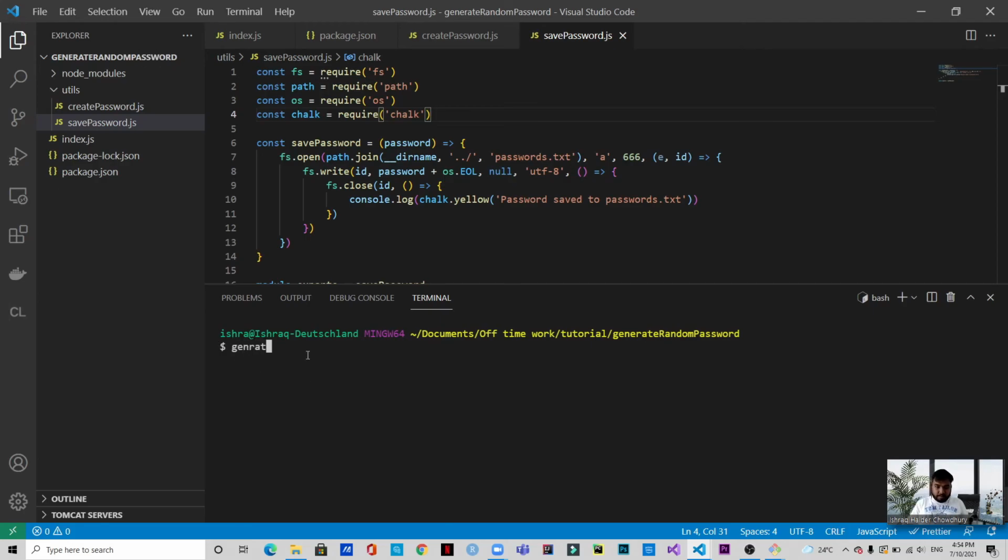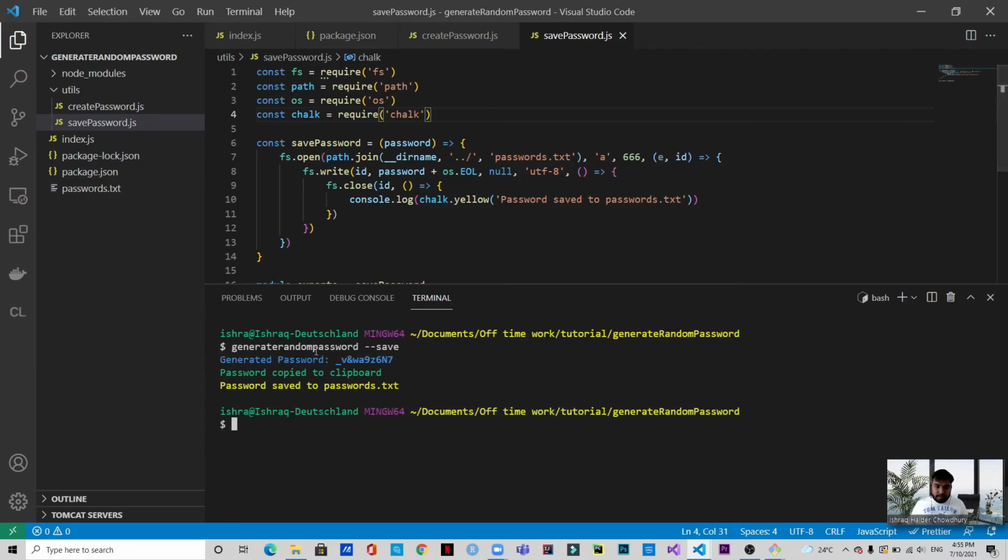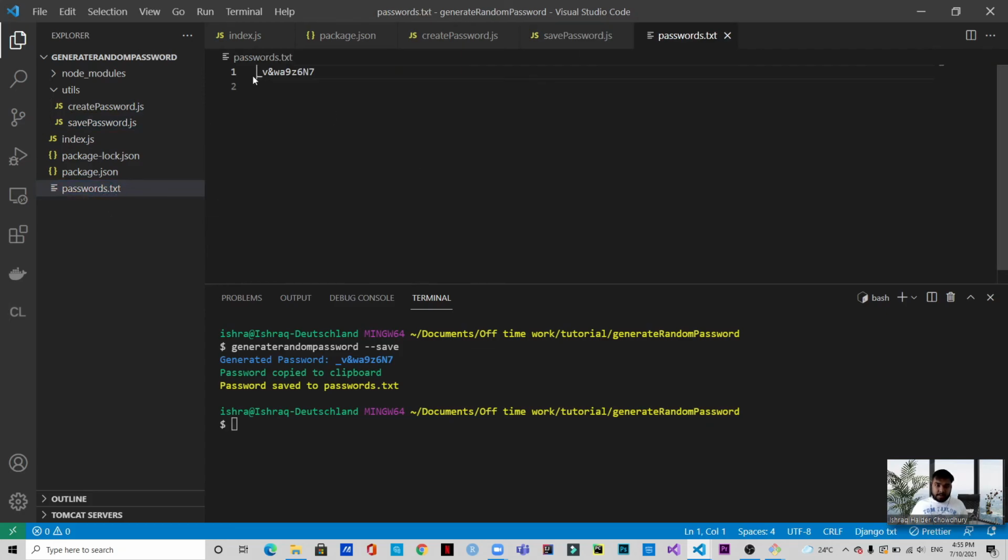If we run the command generate random password --save, you can see that this is the generated password and the passwords.txt has been created. If we open this, you can see that this and this are similar.